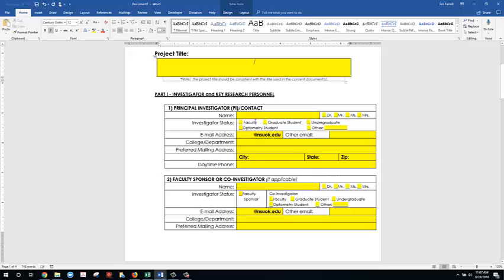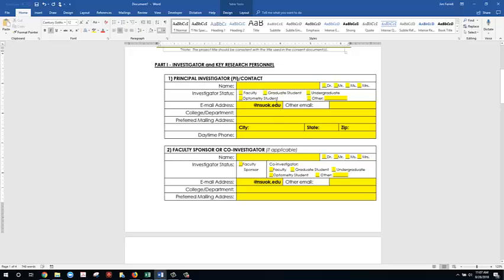So in part 1, what we're looking for are the researchers. Most of the time we have students as principal investigators and then a faculty sponsor. Sometimes we have, well, quite a few times actually, we have faculty doing research, and so they will be the primary investigator. And you can quickly see just by looking at the investigator status if it's a student or if it's a faculty member. If it's a student, we have to have a faculty advisor also represented on the application.